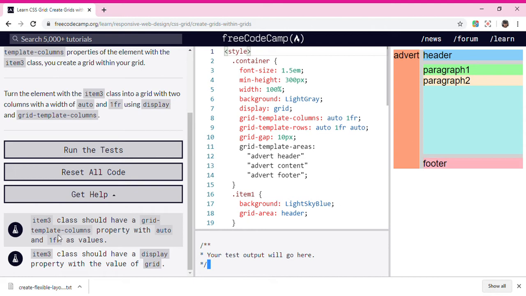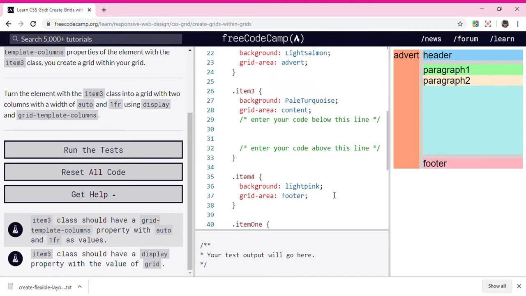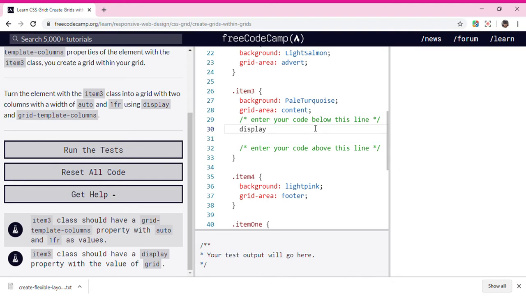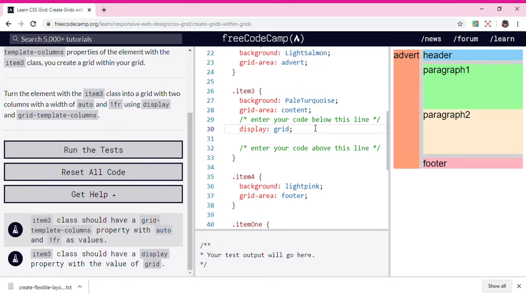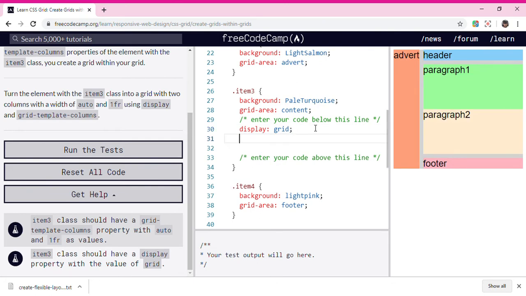The item3 class should have a grid-template-columns property with auto and 1fr as values. Item 3 class should have a display property with the value of grid. So we're going to put here on item 3, display, then put grid. Don't forget the semicolon or it won't run.